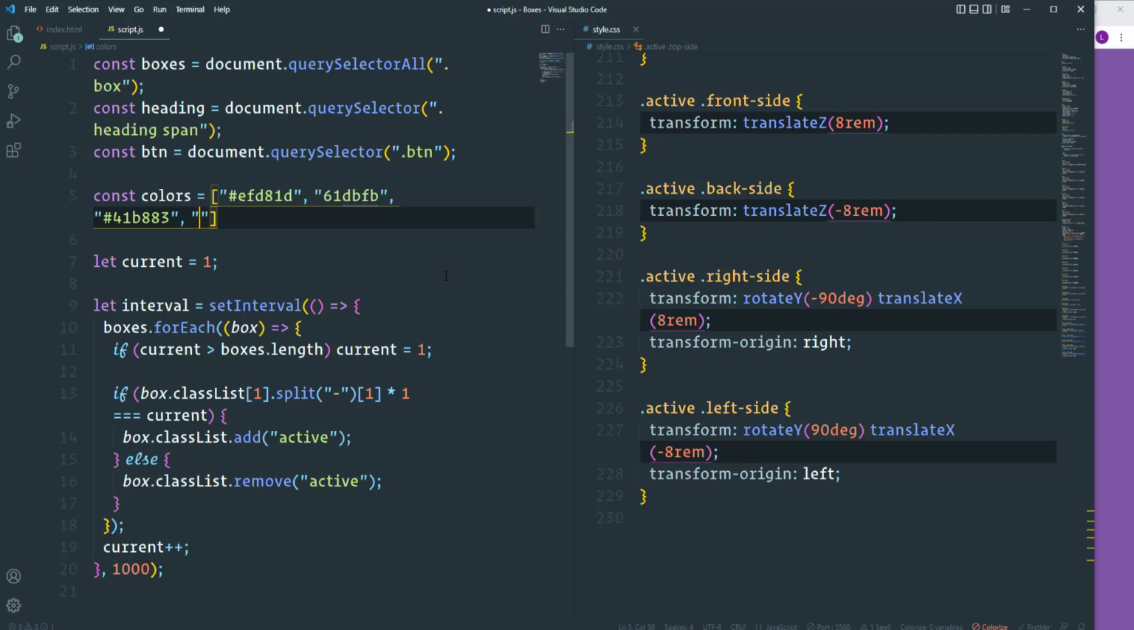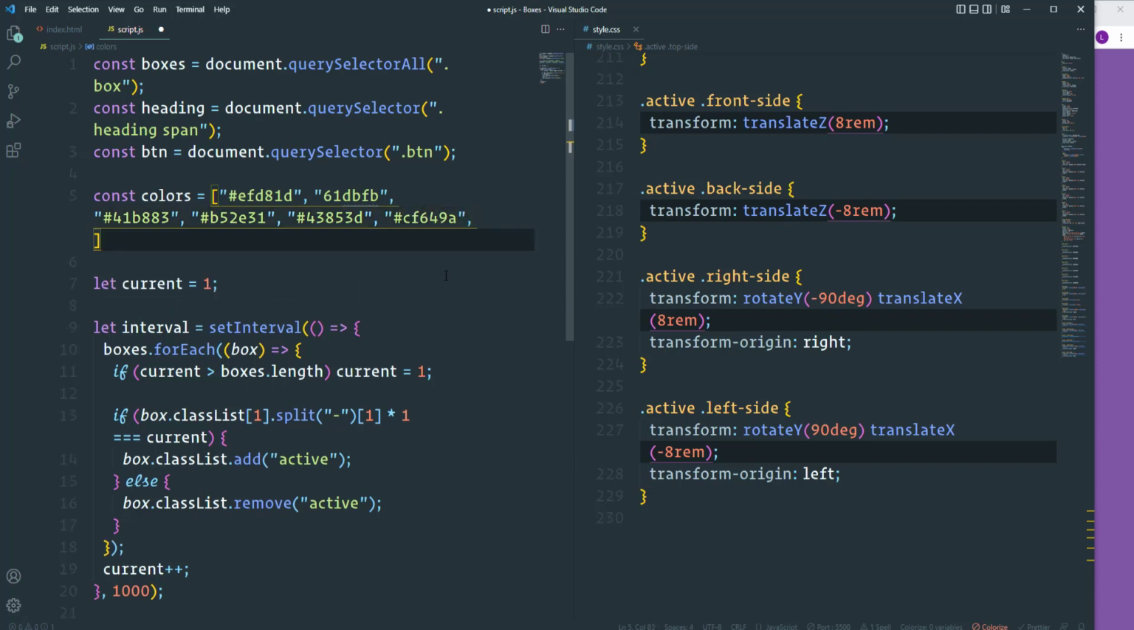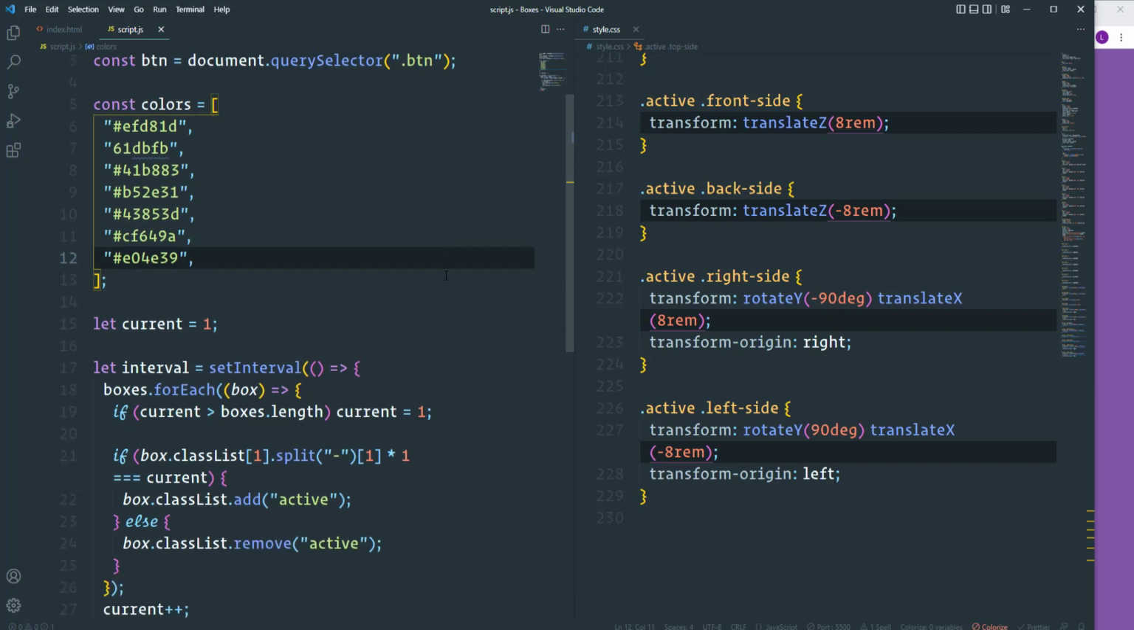The next one is going to be B52E31 for Angular. Then the next one is going to be 43853D. It's going to be for Node. Then we will have CF649A for SASS. And the last color is going to be E04E39. It will be for Ember.